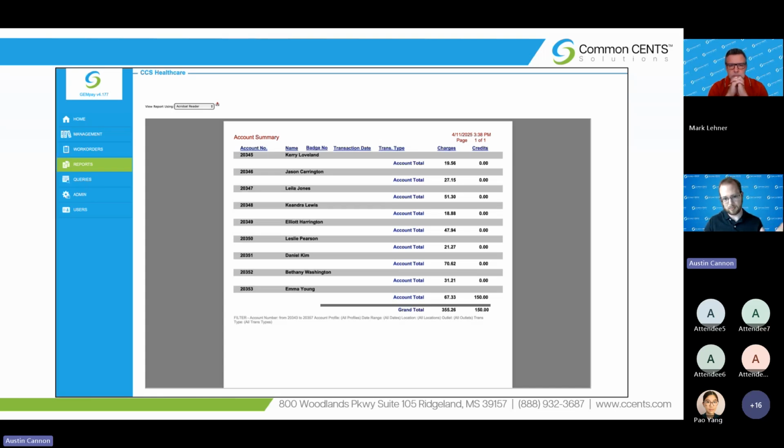Outlet, I said bistro for location, I actually meant it for outlet. So if you needed to see your bistro, your cafe, your gift shop, your coffee shop for the account summaries, that's where it'd be. And then the transaction type, just any gift shop charge, cafe charge, meal plan, room charge, those kind of things. That's going to be the filter across the board for most of these. Some of them have a little less. The account summary actually, I believe, has the most out of these three reports.